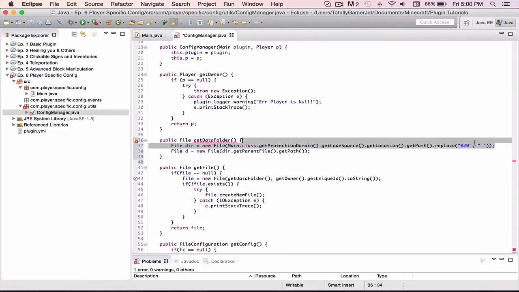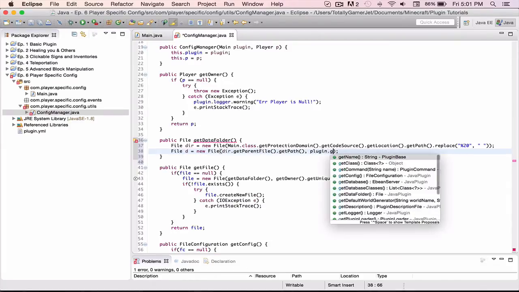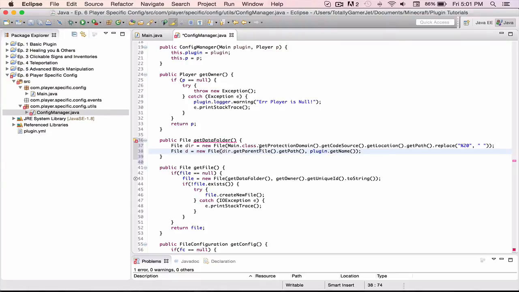Okay, well this up here is the directory of our class, so the main class, and then this is the directory of the jar. Okay, and then what we're going to do is plugin.getName. So what this is doing is it's going to get the plugin's location, so the jar file, and then it's going to get the name of the plugin, and it's going to create a folder of the plugin. Well, it's creating a file, so it's not yet a folder.